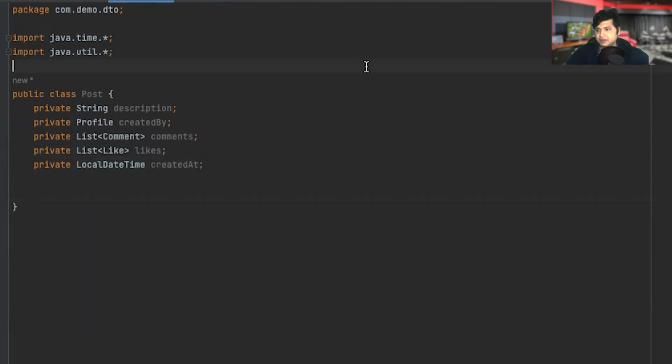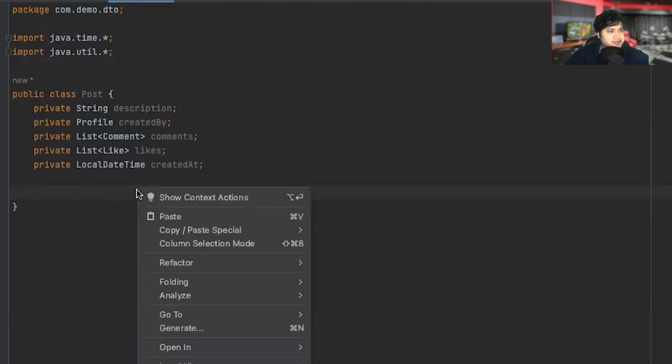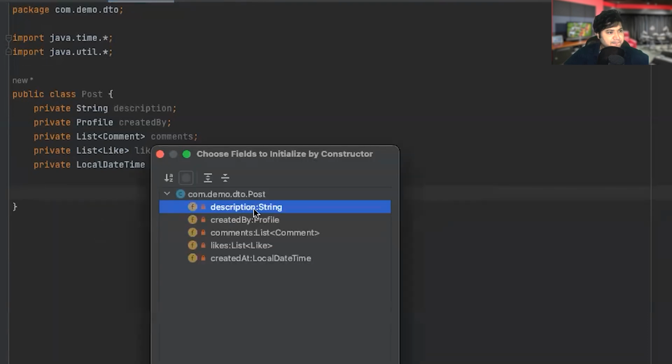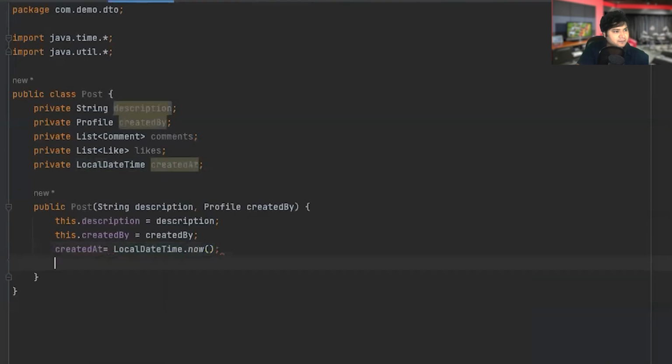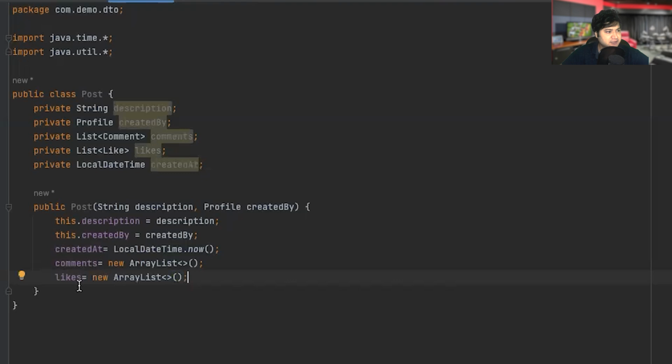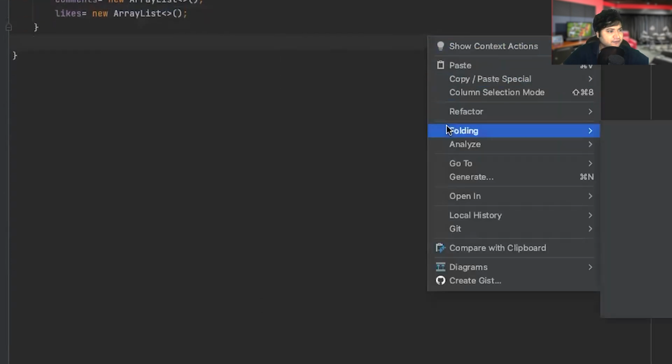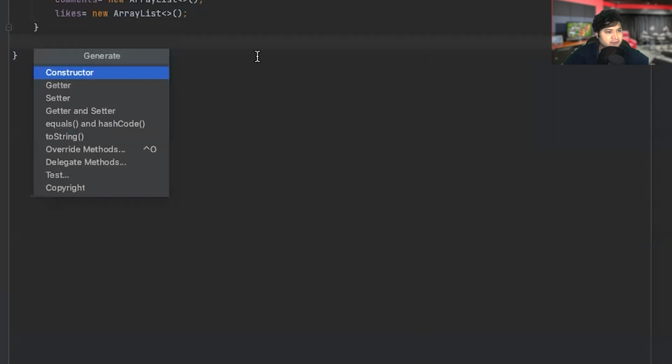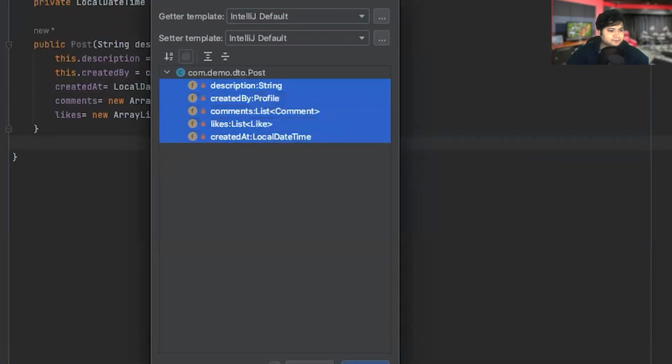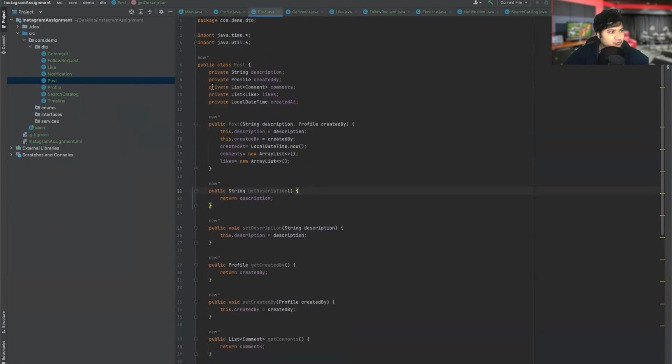Let's just quickly make the constructor. In the constructor, we'll get description and who is creating it. Description and profile we'll get, and then the rest of the things we'll initialize. And let's just quickly make all the getters and setters for all of the data members that we have. So we're done with post also.